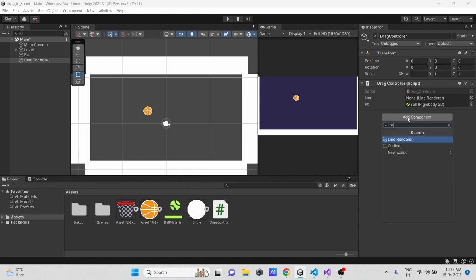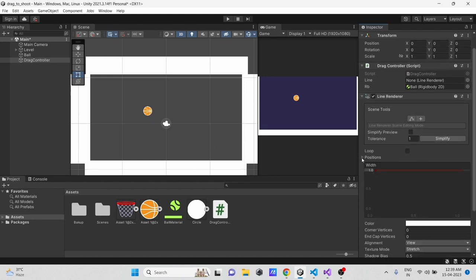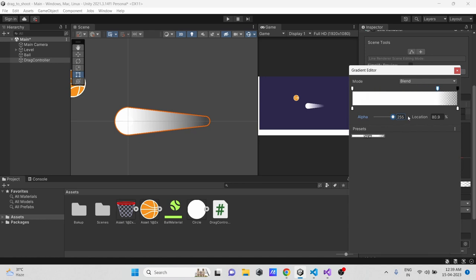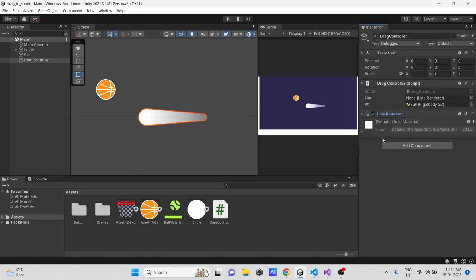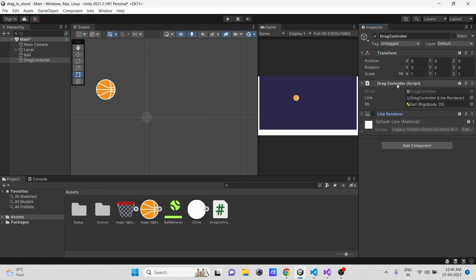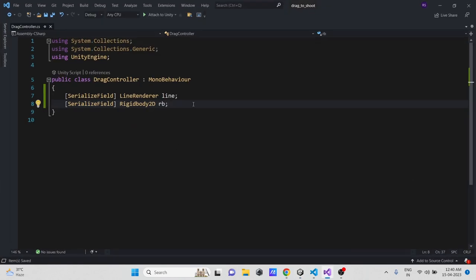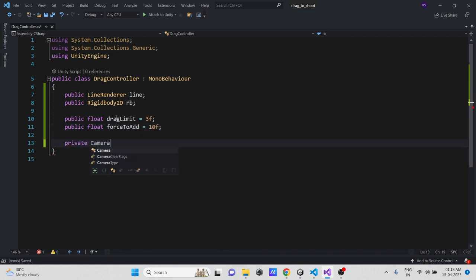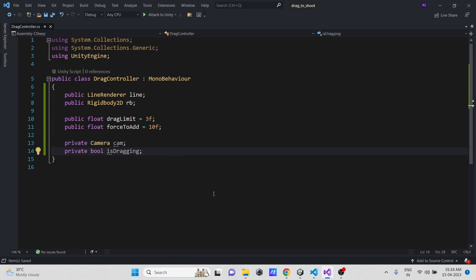Now let's add a Line Renderer component to the Drag Controller object. Now let's change some of its settings to get reliable results. You can follow my settings or experiment with some of its fields to get a better understanding of the Line Renderer. Now drag that Line Renderer to the Line field. Let's create a float variable as the drag limit and set its default value to 3. If we want, we can modify it through the inspector. Next, create one more float variable for force and set its default value to 10. Create one more variable of type Camera and another variable of type bool as isDragging.